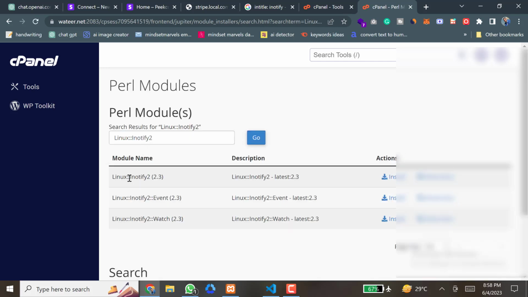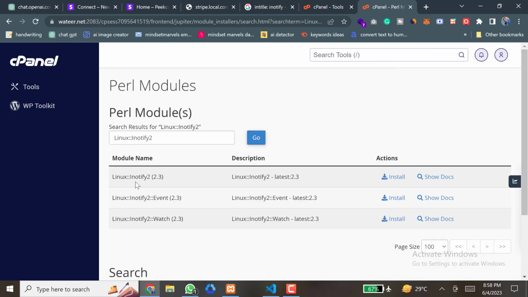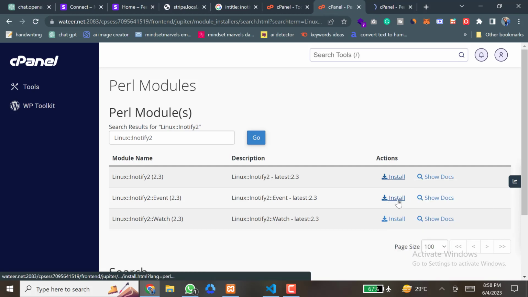Okay, as you can see, we have to install these three ones. First is the main one and the other two are dependencies of this main inotify. So click on install and install.